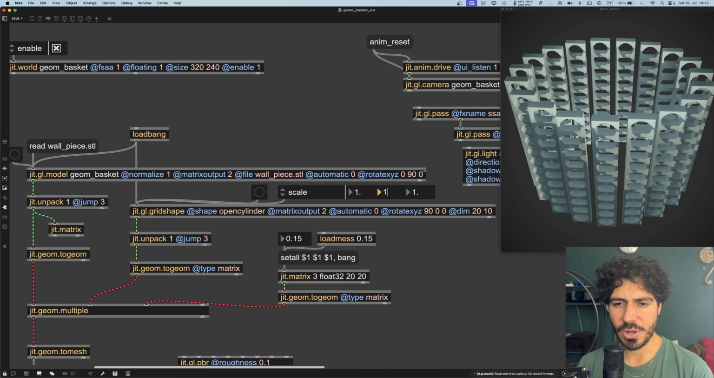Oh, no, that's actually not the vertical scale, right? Because before it was horizontal. The cylinder was not vertical as it is, so the vertical axis now is actually the z axis. So 1.2 looks good, but it's still a bit too many pieces, so maybe let's try 9 and 1.2, and then bang. And this looks perfect to me.